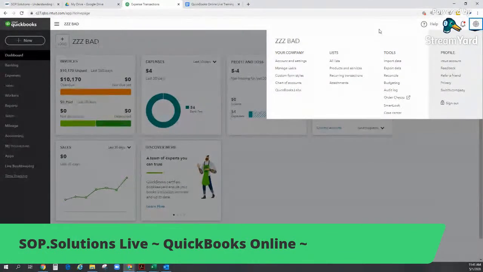Feedback: you tell them what you think. Refer a friend, and they'll give you a little bit of a credit. Privacy is just their disclosure. Switch company: if you had multiple companies, you could switch company.